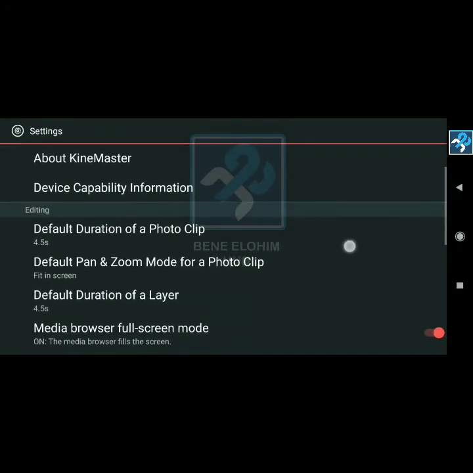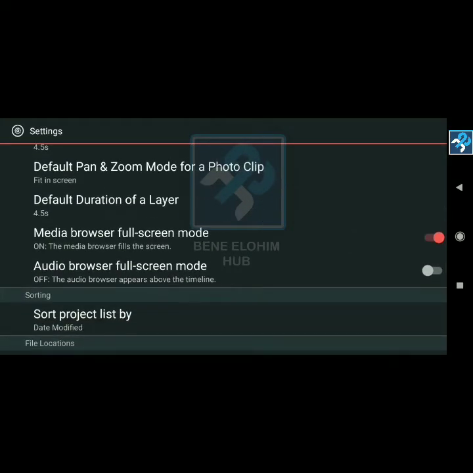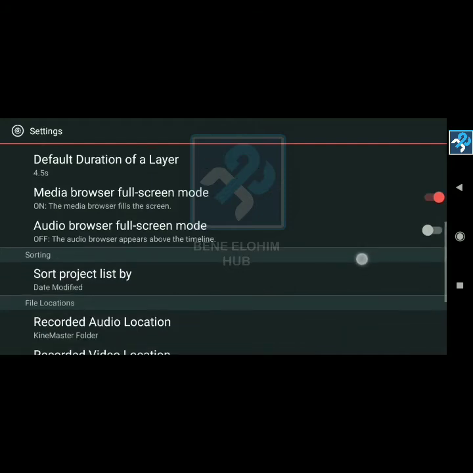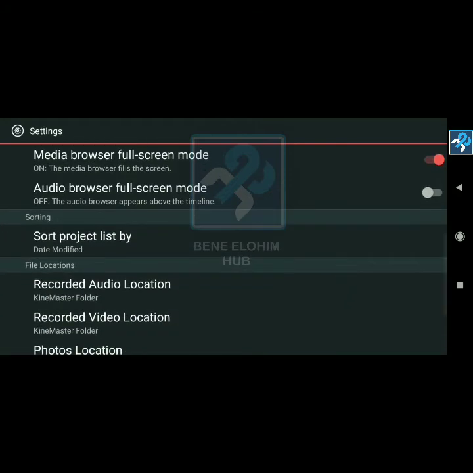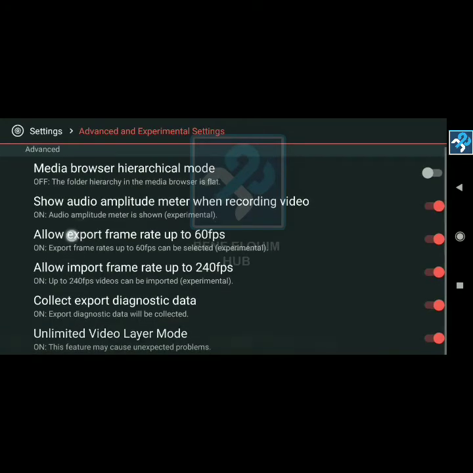So the next one, you see default duration of a photo clip. That's the time it will take once you import a picture. Default duration of a layer, that's if you add any layer, whether an adjustment layer or a text layer, how many seconds it will take. Now you can see media browser, full screen mode. You can leave it in full screen mode. Audio, all these ones you don't need to modify the settings. Even this file location, where you want to be saving your stuff once you are done editing on Kinemaster, you can leave them. Then your advanced and experimental settings, that one too, you can leave it the way it is.